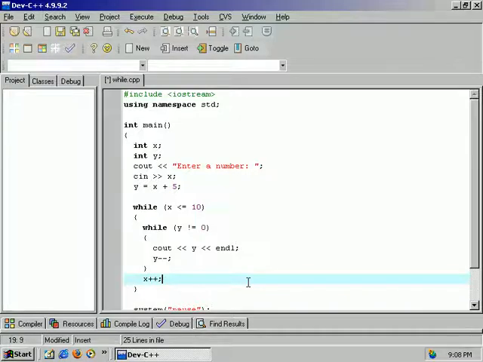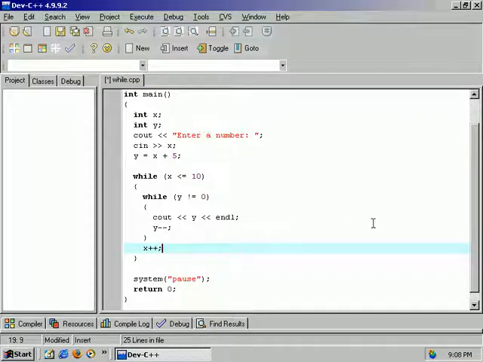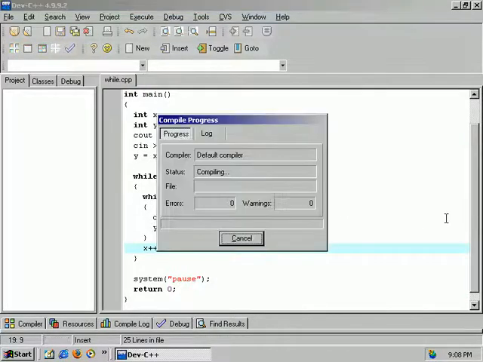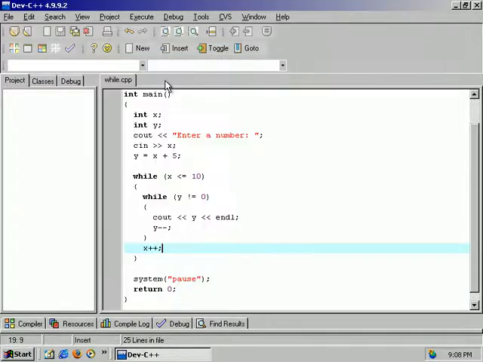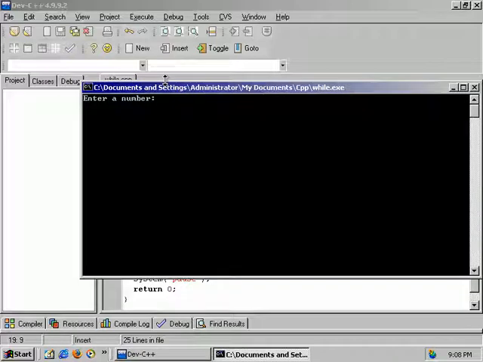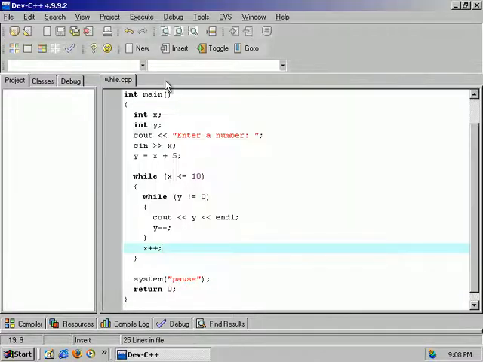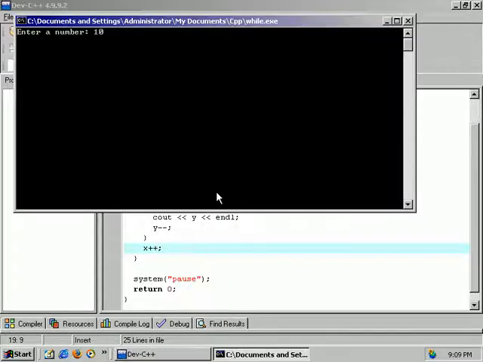Right, now let's try this. Let's compile this and see how it runs. Nice. Yeah. So now let's try a higher number. 100. Oh, that's right, because it has to be less than 10. So it just starts at 15 because we added 5 to it, and works its way down.